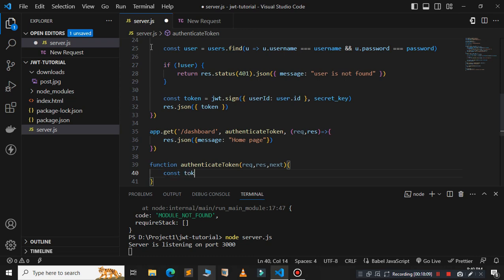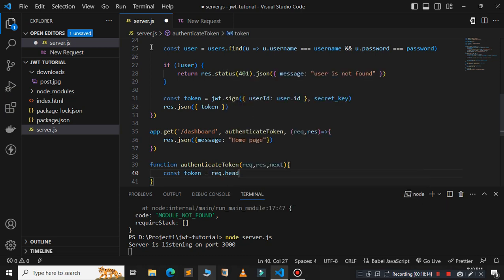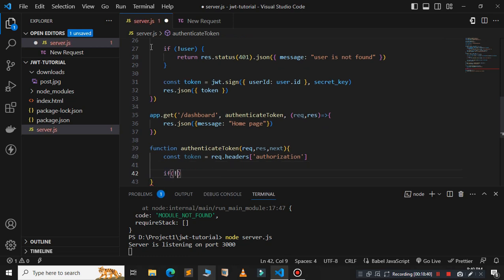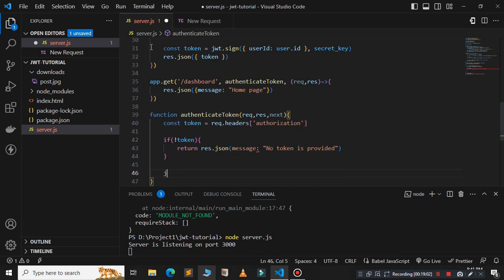So let's grab our token from request.headers. In the headers, we use the indexing that it is present in the authorization. Now we need to check if the token is valid or not. First of all, if the token is not present, then we need to return a response that no token is provided.